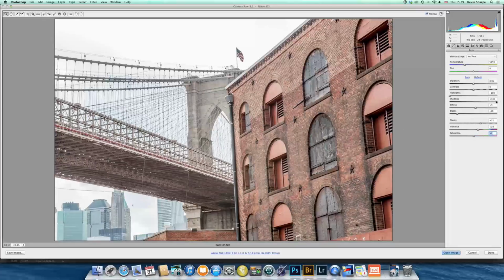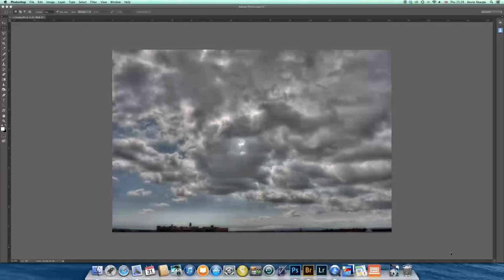Again, looking at here, maybe I've got a little bit too much in the shadows, so I'm going to just drop that down a little bit. And the contrast, I'm just going to move up to about +15. Okay, that's the start of the image, so I'm going to open that.